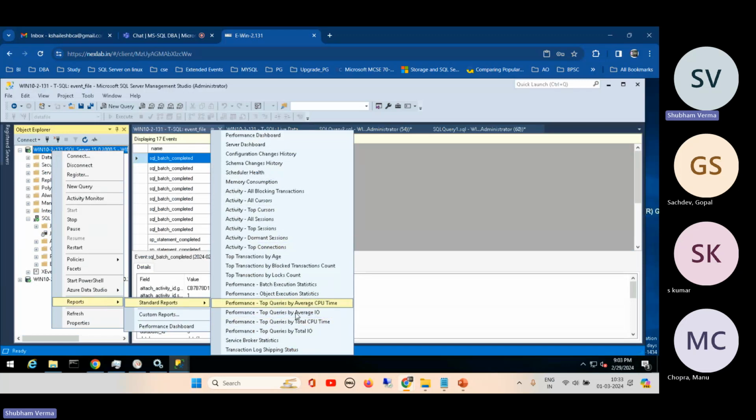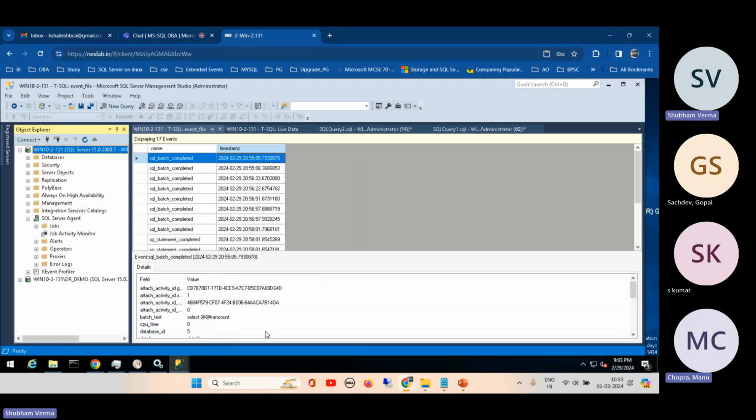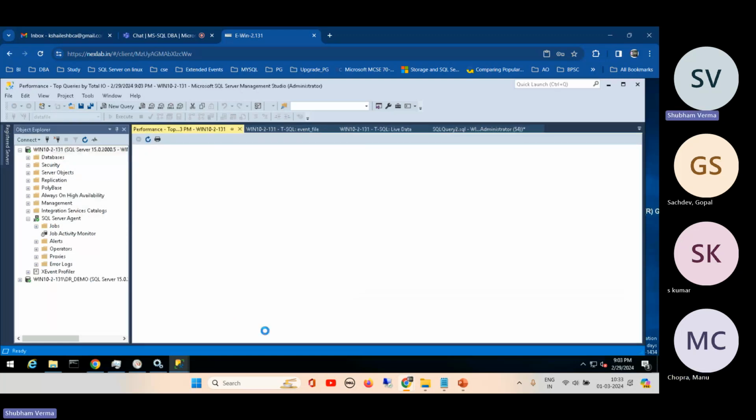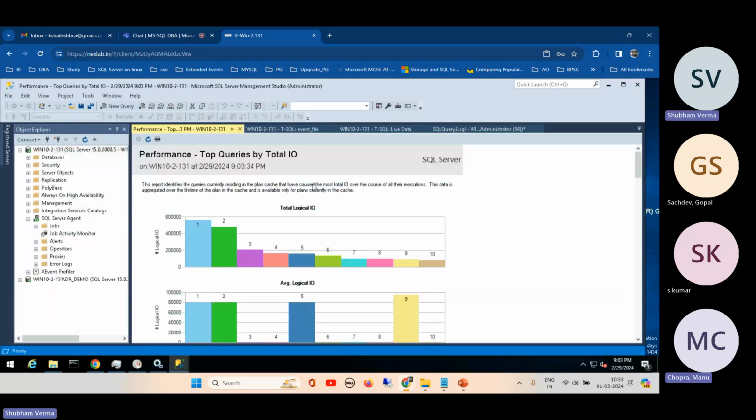See here, top cursor sessions, memory consumption and CPU utilization. Top queries by CPU and total IO you can see from here. Are these live queries? No, these are historical queries. We can see that also, but we get them in the top reports basically.